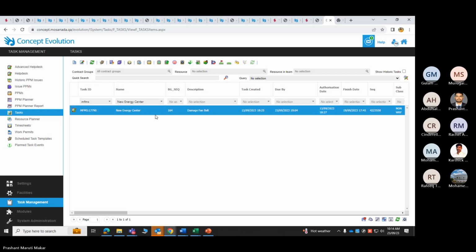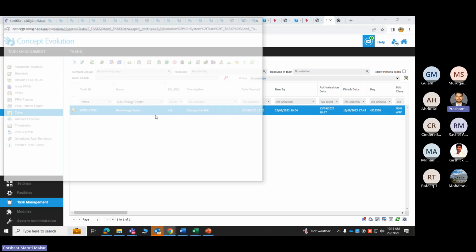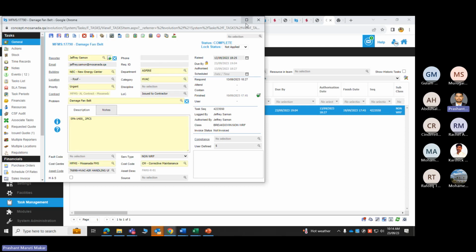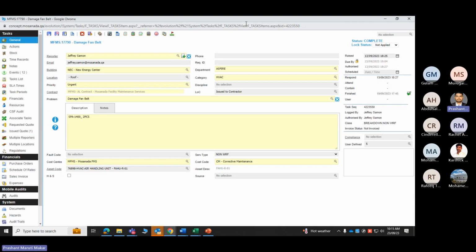Always remember, suppose you only need a material from the warehouses, then you will raise a task for the MFMS contract. That means you will select the MFMS contract. But if you need a material from the warehouses and it should be installed by some contractor, then you have to select that contract name here. Understood? So for only material requests, you have to select the MFMS contract, and for any other activity by a contractor, you have to select the other contract.